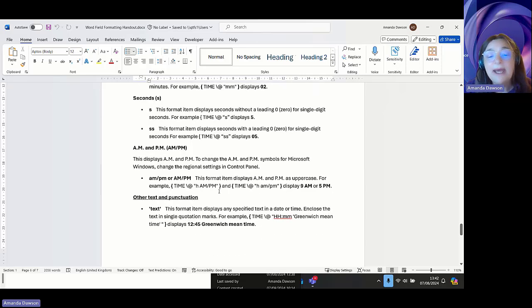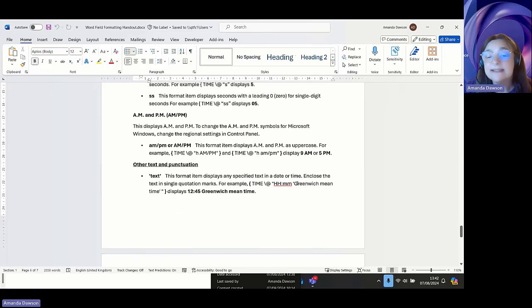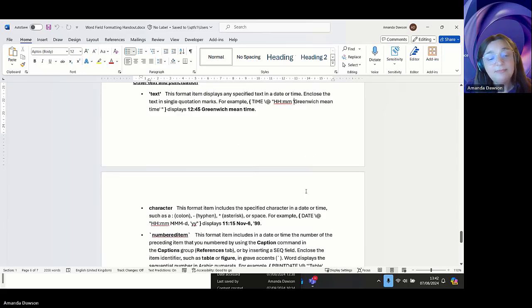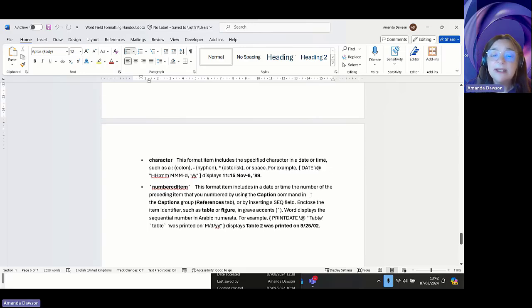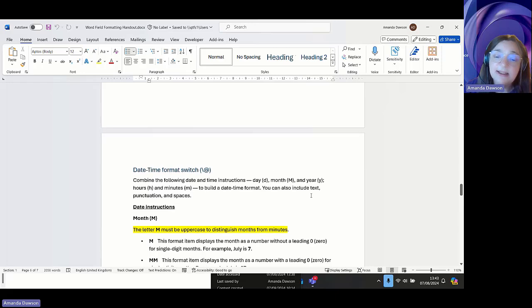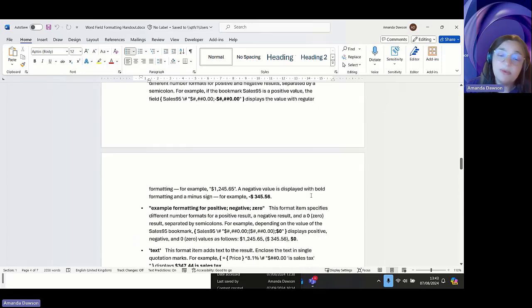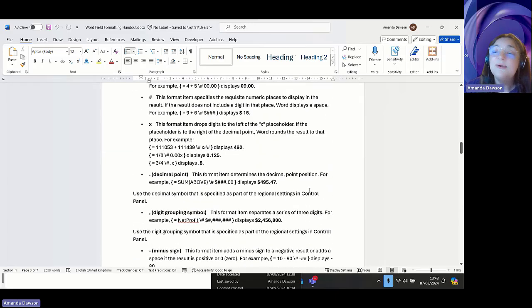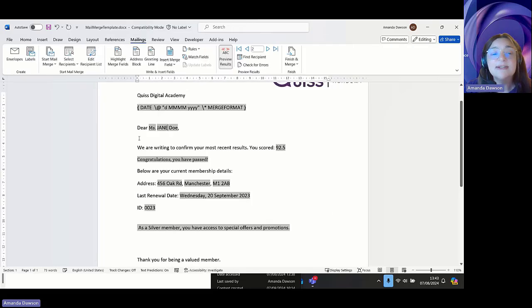We can also add AM and PM, and it will display according to the time. And we can also add text to that as well. So there's lots of things that you can do in terms of formatting the way things are displayed. The easiest thing is to start with the most basic ones, then use your preview results so you can have a look at how it actually looks.